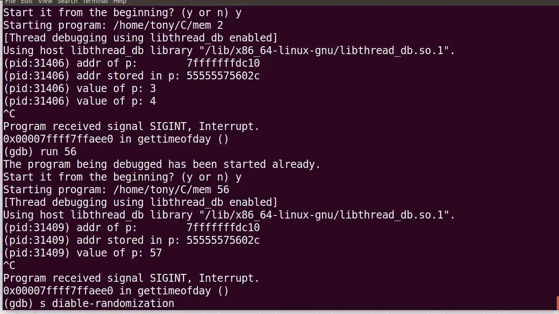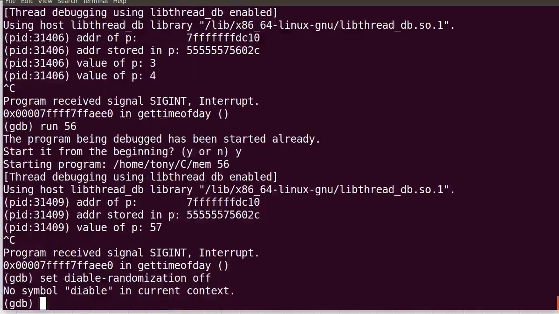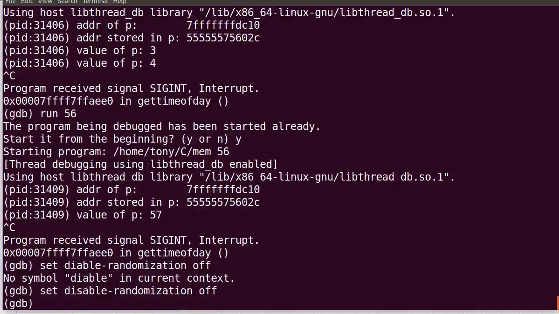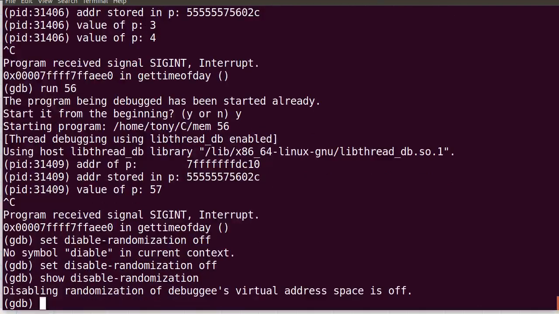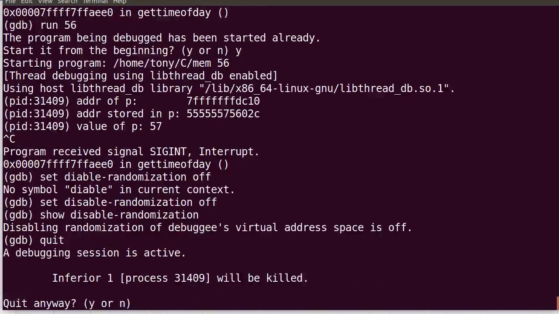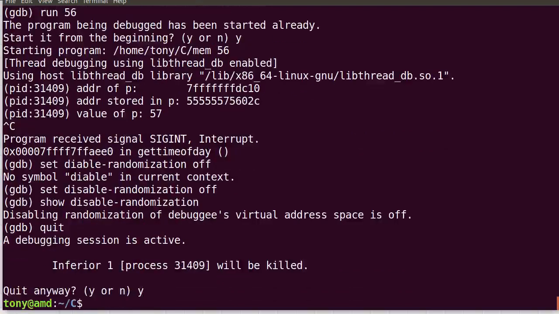restart it up, set disable randomization off. That is, I want to enable randomization. Okay, let's show it to double check. Okay, so we turned off the disabling of randomization, which means randomization is on. That's what we want. All right, I'm going to quit.